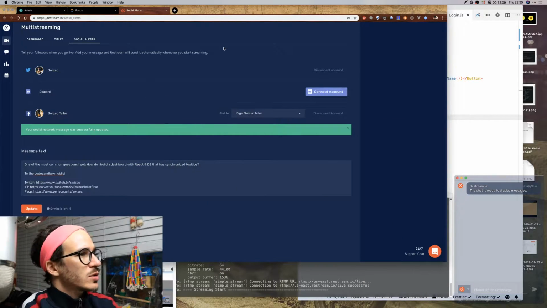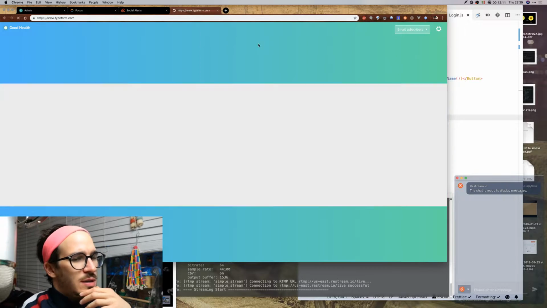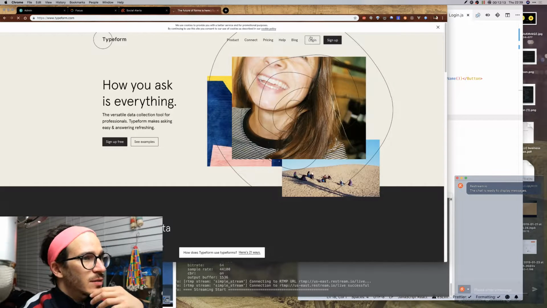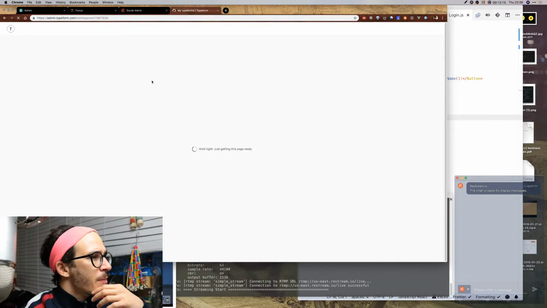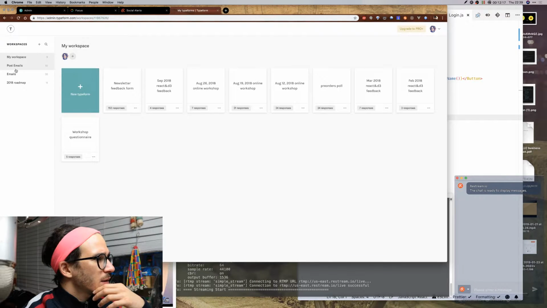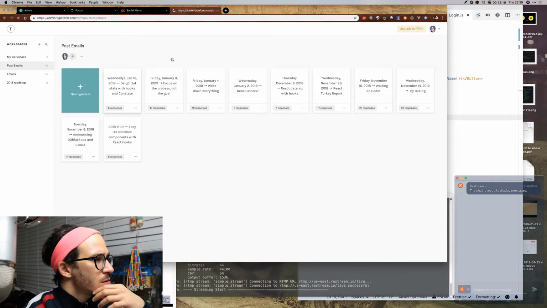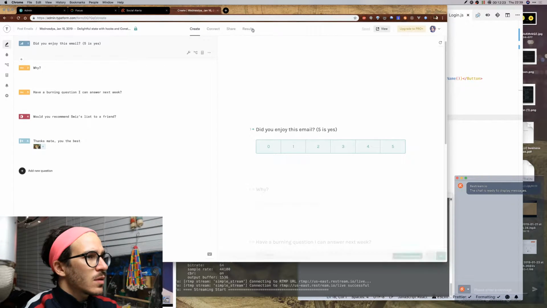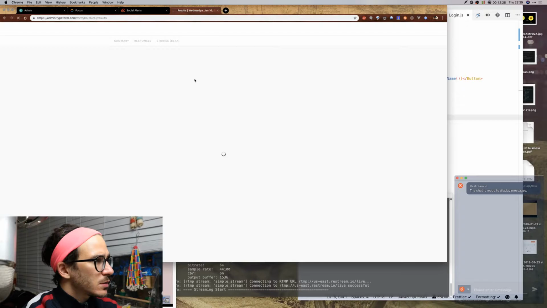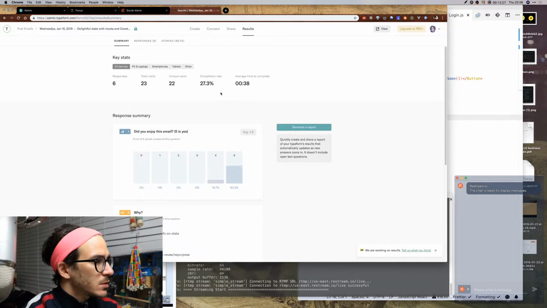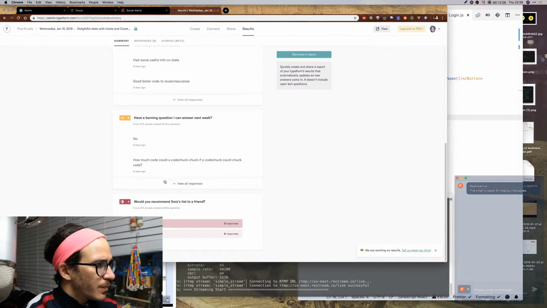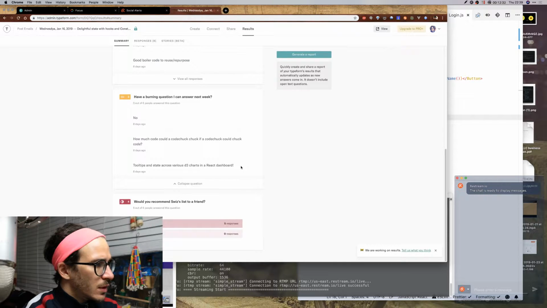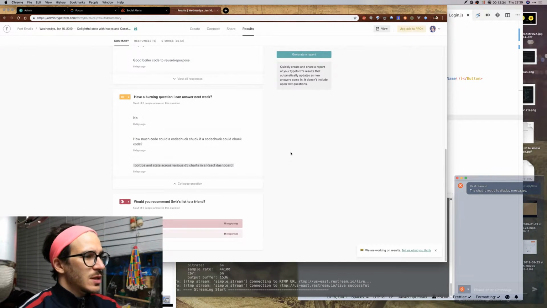Okie doke. So let's see. What was the exact question people keep asking? I think it was here. Let's see. Results. Yeah. Tooltips and state across various D3 charts in a React dashboard.